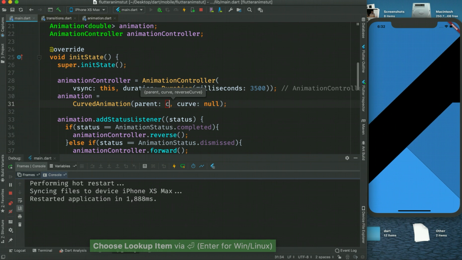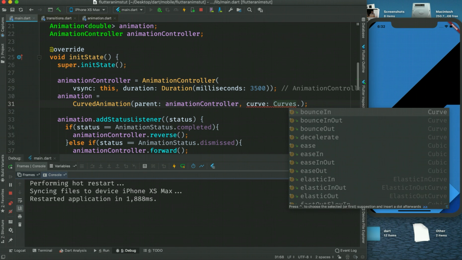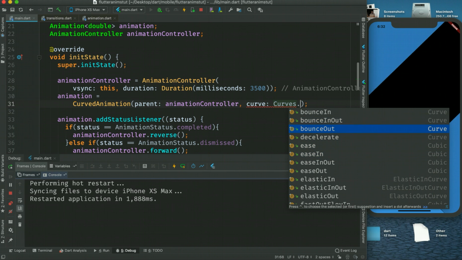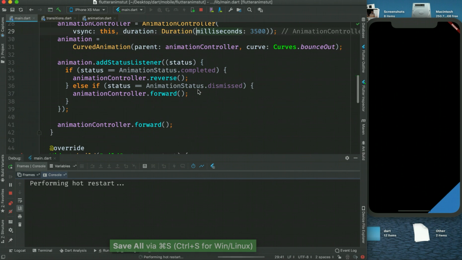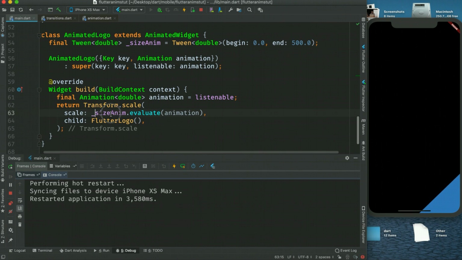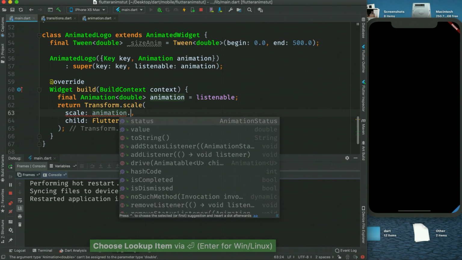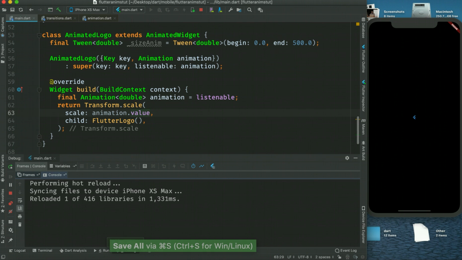In the parent section, I can provide the animation controller, and in the curve you can also perform any kind of curve. There are a lot of curves: bounce in, bounce out, ease in, ease out. So let's try bounce out. Okay, and now if I'll just perform the hot restart, right now nothing will happen because we are using size anim dot evaluate. Now rather than that, let's try to use our normal animation dot value, and then you will see a change.